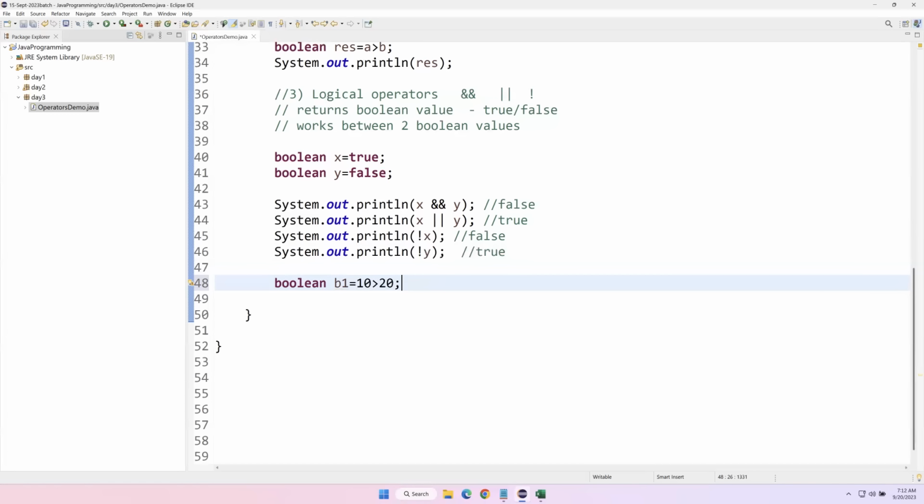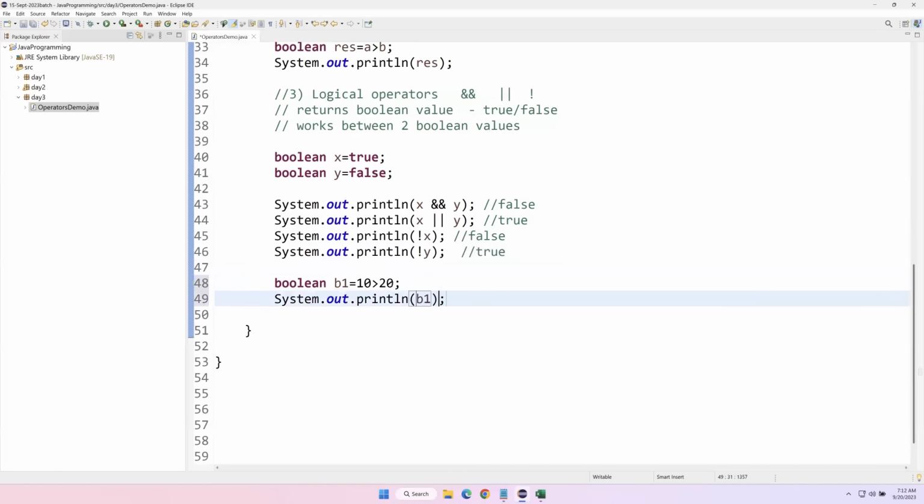Yes, it is a valid statement. Why? Because 10 greater than 20 will return true or false, since we are using a relational operator. Greater than will compare the two values and return the Boolean value, which I'm going to store in another Boolean variable. So this expression is valid. Now here I'm trying to print B1. What output will you get, true or false? False, right? Because 10 is not greater than 20. So the B1 value is obviously false.